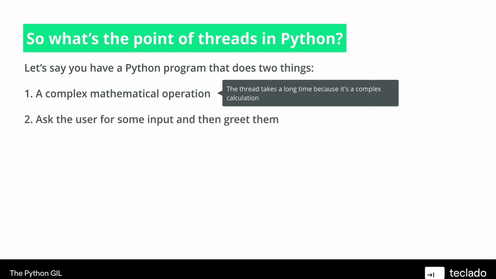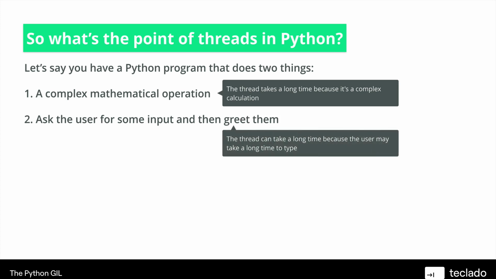It asks the user for some input and then it greets them, or it lets them pick something from a menu or something like that. This operation can take a long time because the user can take a long time to type. So you can see that there are two different things going on here. In number one, your computer is being used to perform calculations. And in number two, your computer is not being used because it's just waiting for the user to type something. But the whole operation of asking for the input and greeting the user can take a long time because of that wait. So in a single thread, you can do one of these two.